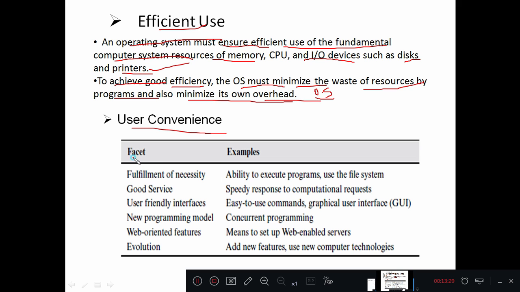A table, right? So first is a facet. Facet is nothing but the expectation of a user from the computer system. The first facet is fulfillment of necessity. What is the necessity of a user? It is the ability to execute the programs and use the file system.